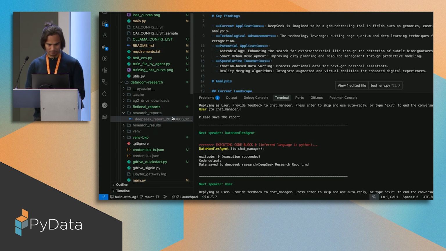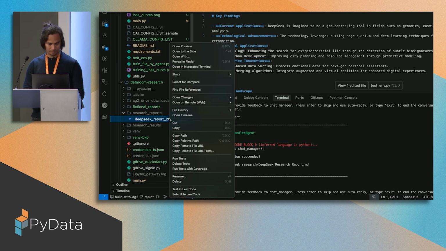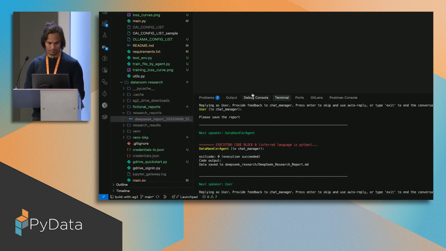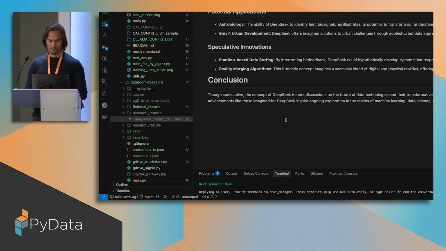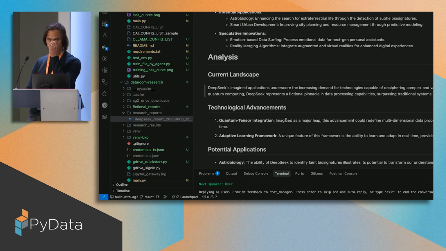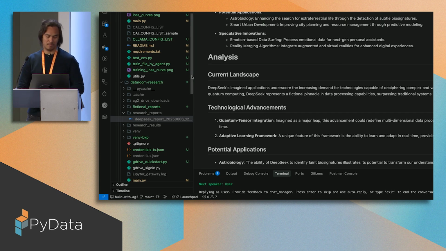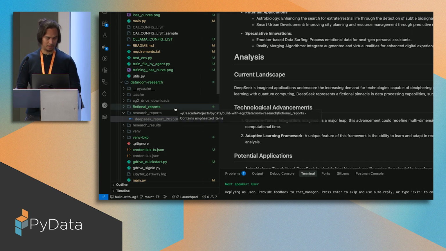Yeah, this one. Yeah, it's simple markdown, but you can use libraries that produce Word documents or something like that.